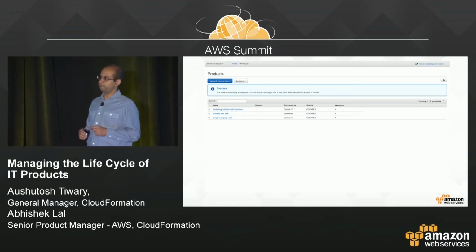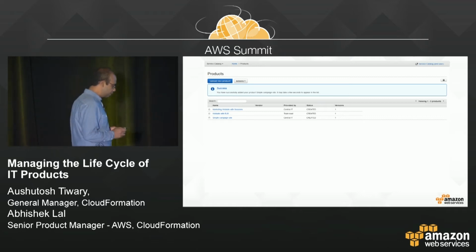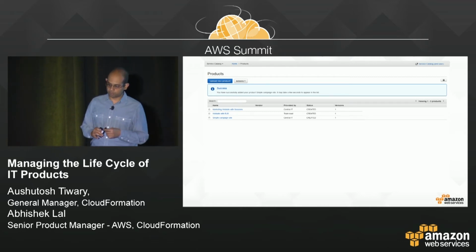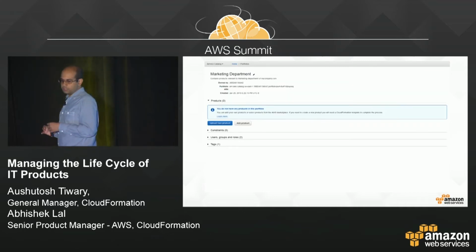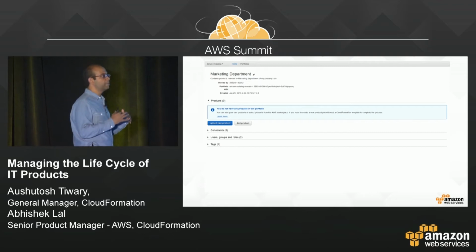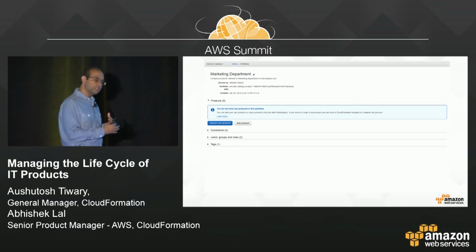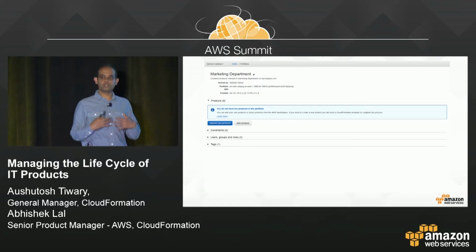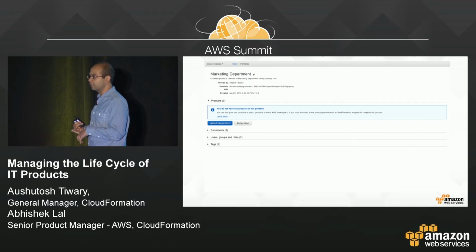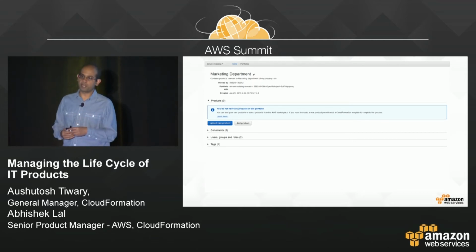I hit save, the product is uploaded, shows success here. At this point, I can go to my portfolio and add this product to my portfolio. The marketing department portfolio for me represents a department of users. You can slice and dice your portfolios in whichever way you want. It could be by region, it could be by customer, it could be by subsidiary. In this case, I've chosen department.